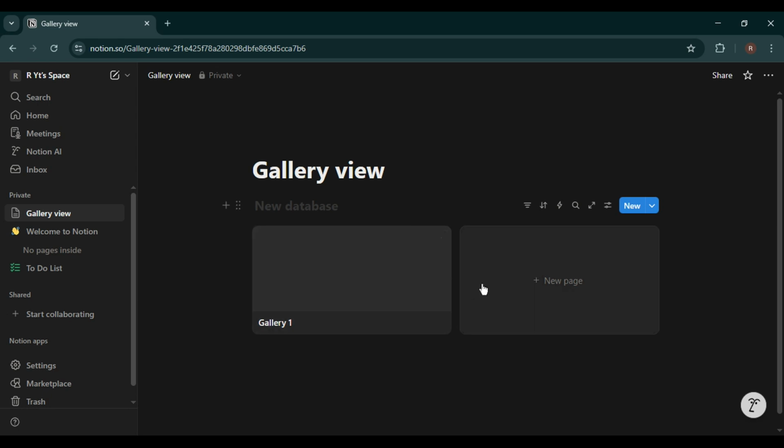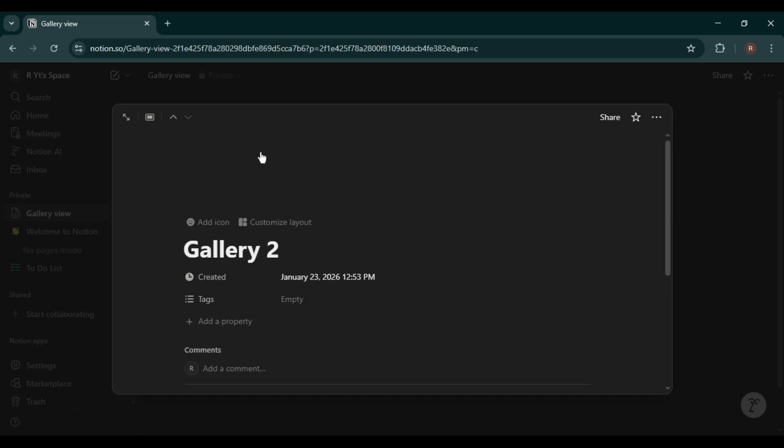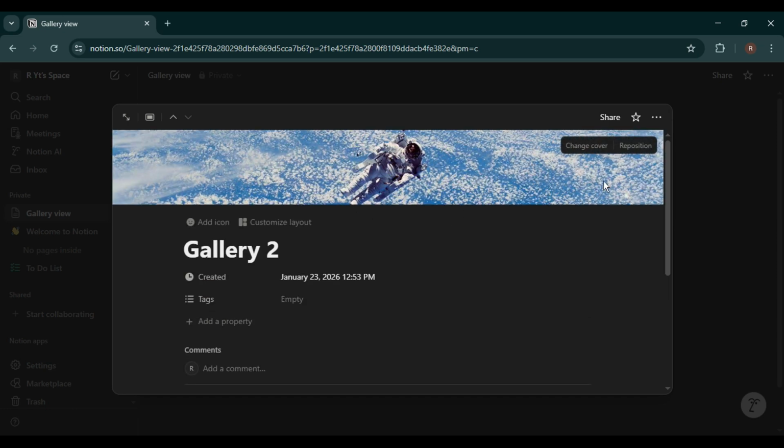Now let's add another item. Go back to the gallery and click on New Page again. Rename this second page however you like, depending on what you're organizing. Just like before, click on Add Cover, then Change Cover, and choose a beautiful cover image. Repeat this process for as many pages as you want in your gallery.